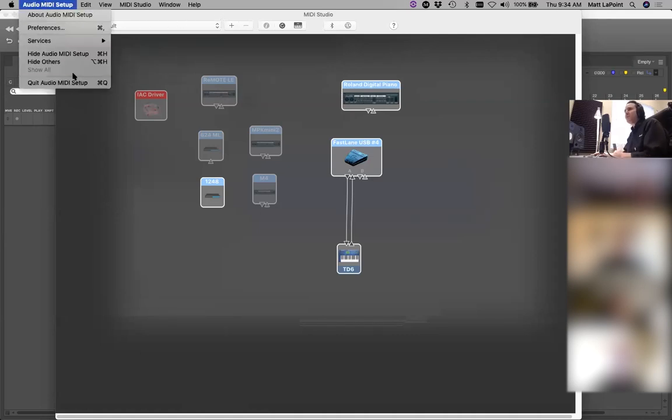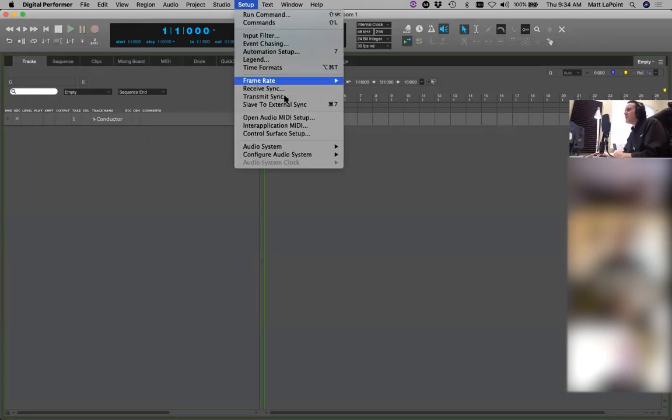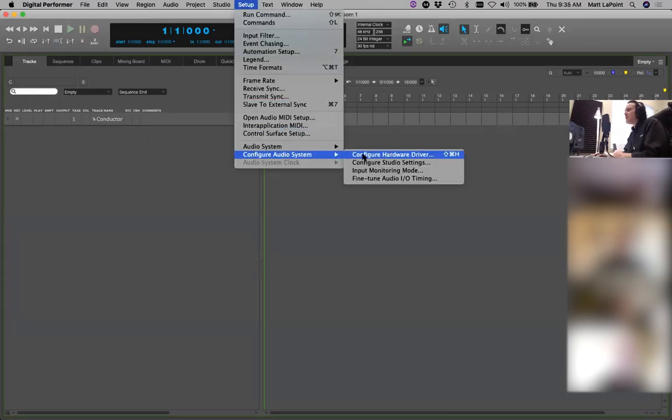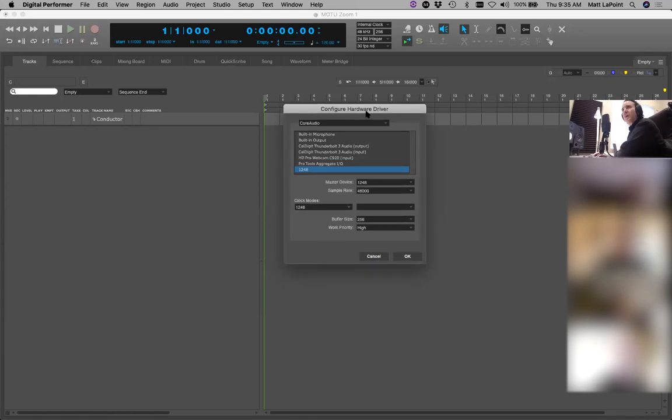So we can quit audio MIDI setup. You can see I'm on a Macintosh computer. We're going to go back to setup and down to configure audio system hardware driver. I'm using MOTU's 1248 audio interface. It's connected via USB. It could be Thunderbolt connected as well. You can see I've got a full list of other devices or drivers that appear on my computer.